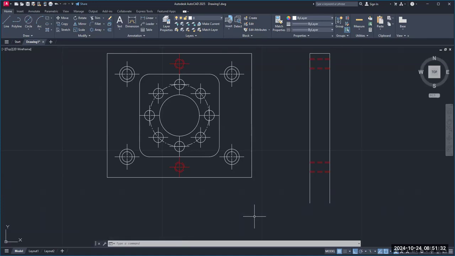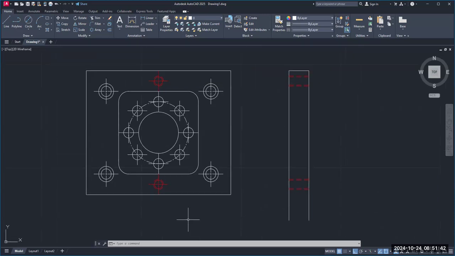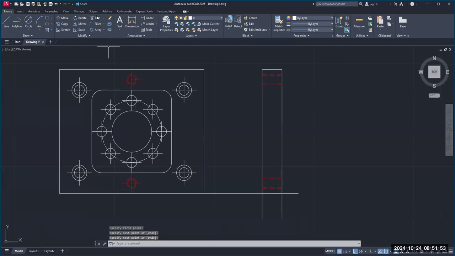All right. Okay, so those hidden lines represent these threaded holes here. Now we might as well go ahead and clean this up. Go to line, click on this corner and project over, click, enter. Now let's trim it up. Trim here, here, here, here, enter.